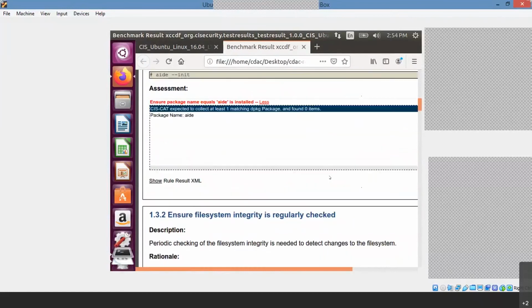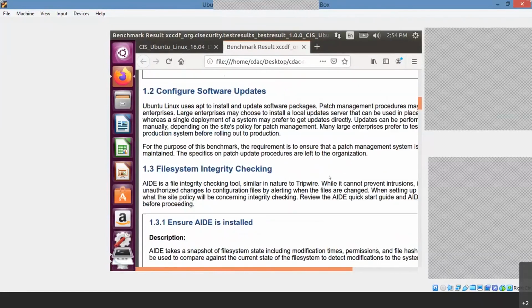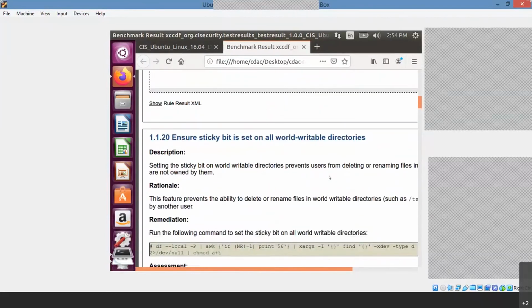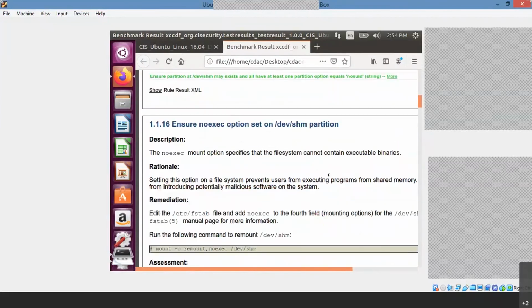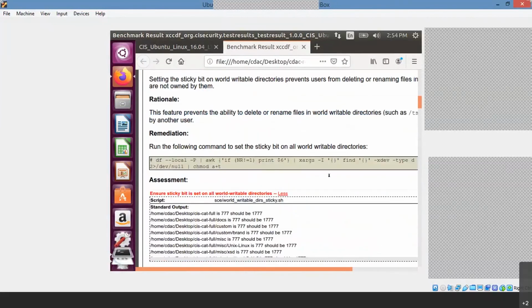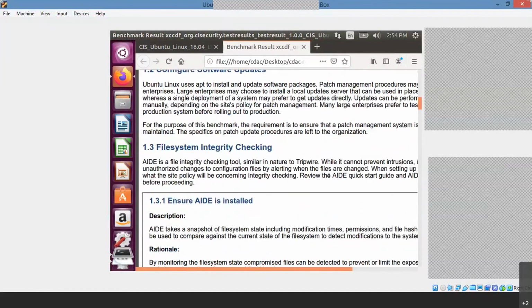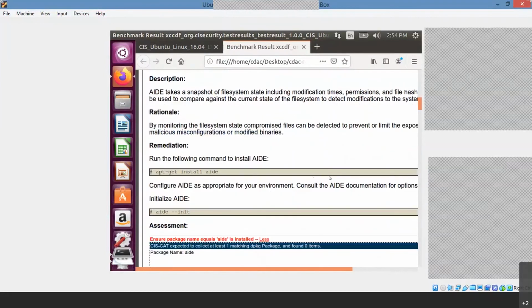Yeah, file system integrity is checked. So these are the things: whether the sticky bit directory is installed or not. Just check this option, whether it is there, and whether software updates are there or not. Okay, we will check this way.